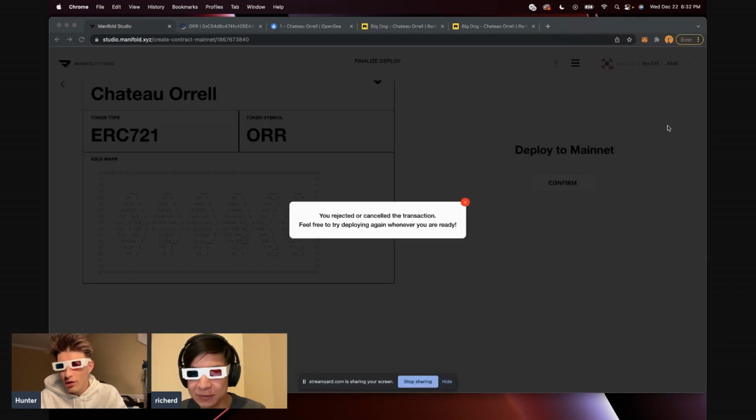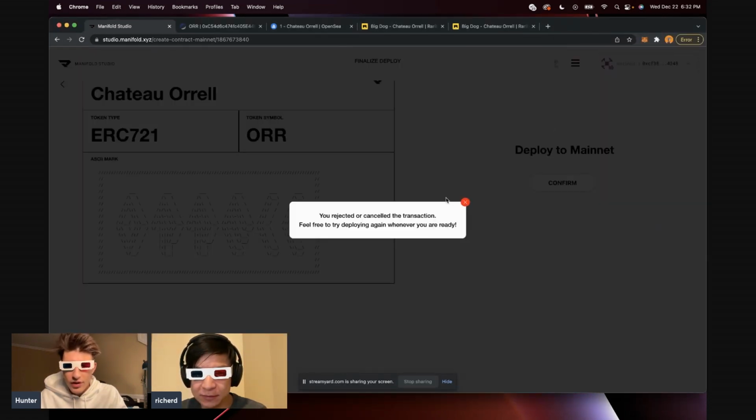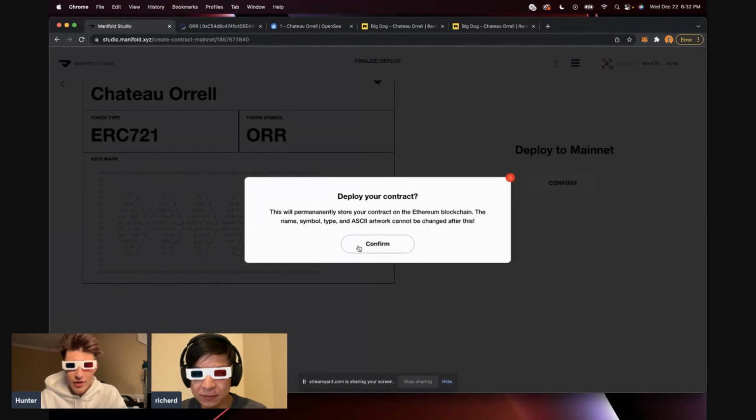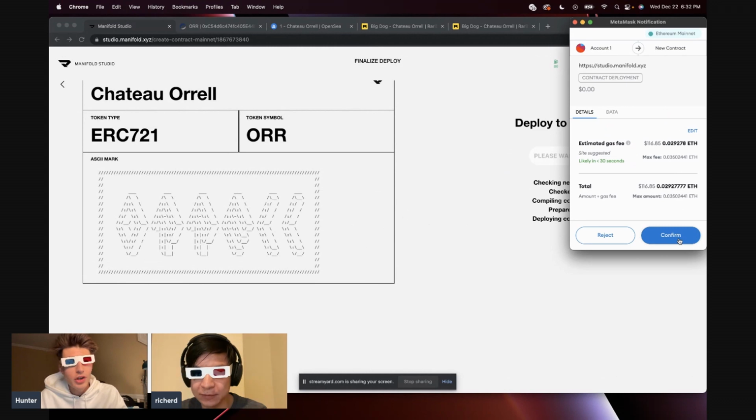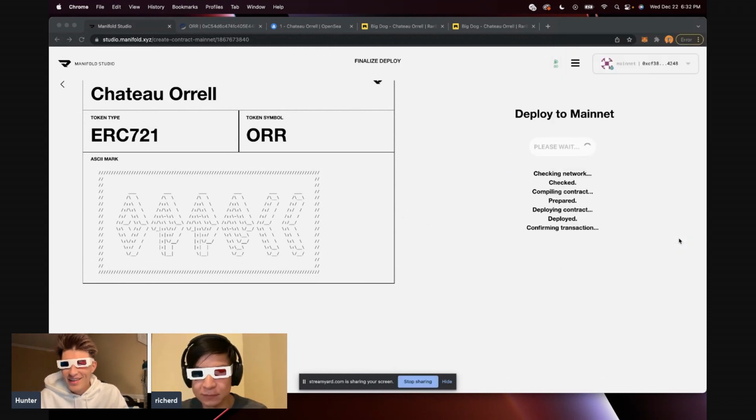Okay, so let's reject all. Click this. Confirm. And let's do it. Oh, it's even cheaper. Thank you. Now, look at that. 0.029. Under 0.03. All right. And we'll wait for this to confirm. It's going to take a second because we're on Mainnet now.